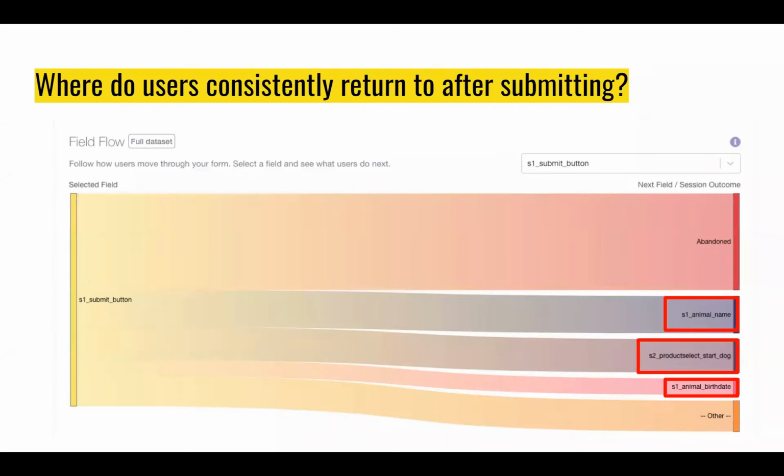So you need to find some way to surface what's going on there. Now, you may have set up error message tracking. You can do that in Zuko, but there are also other tools you can use. I'm going to use Zuko's example here of our field flow report, where you can find out what's going on. The way this report works is, on the left, we've selected a field, in this case the submit button, and on the right is what happens next. What do they do after they've clicked the submit button? This has been filtered by those people who ultimately abandon.